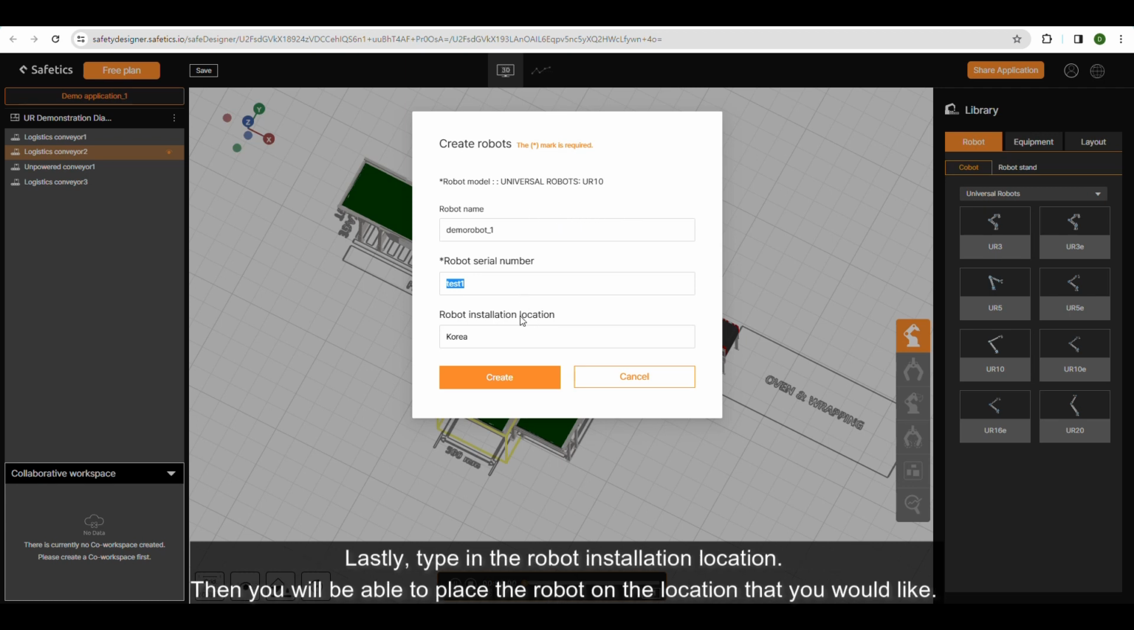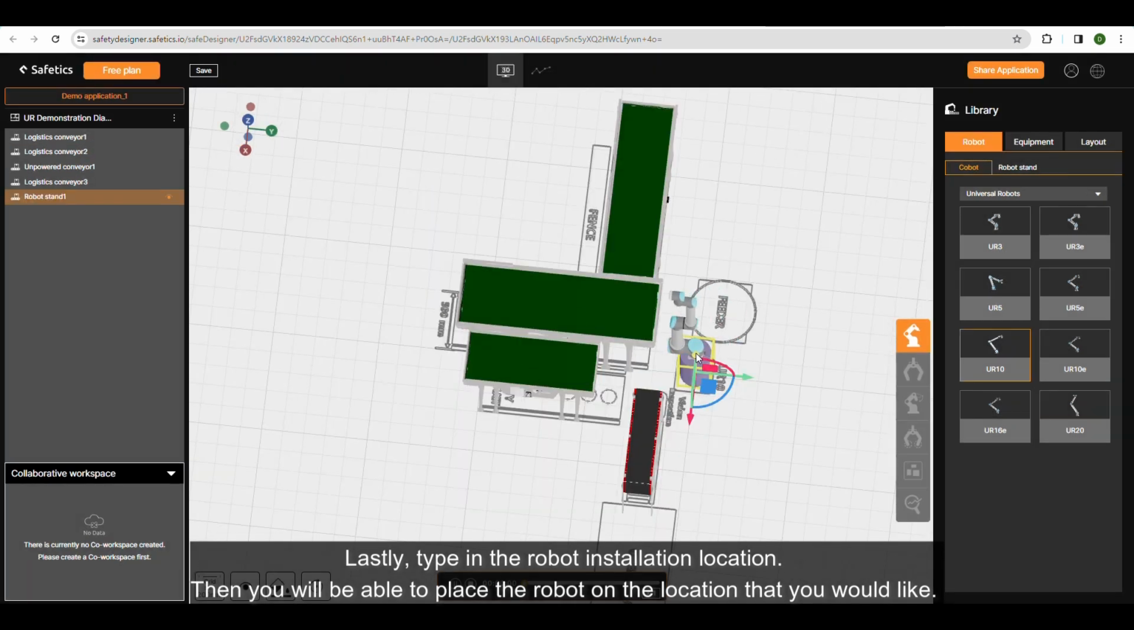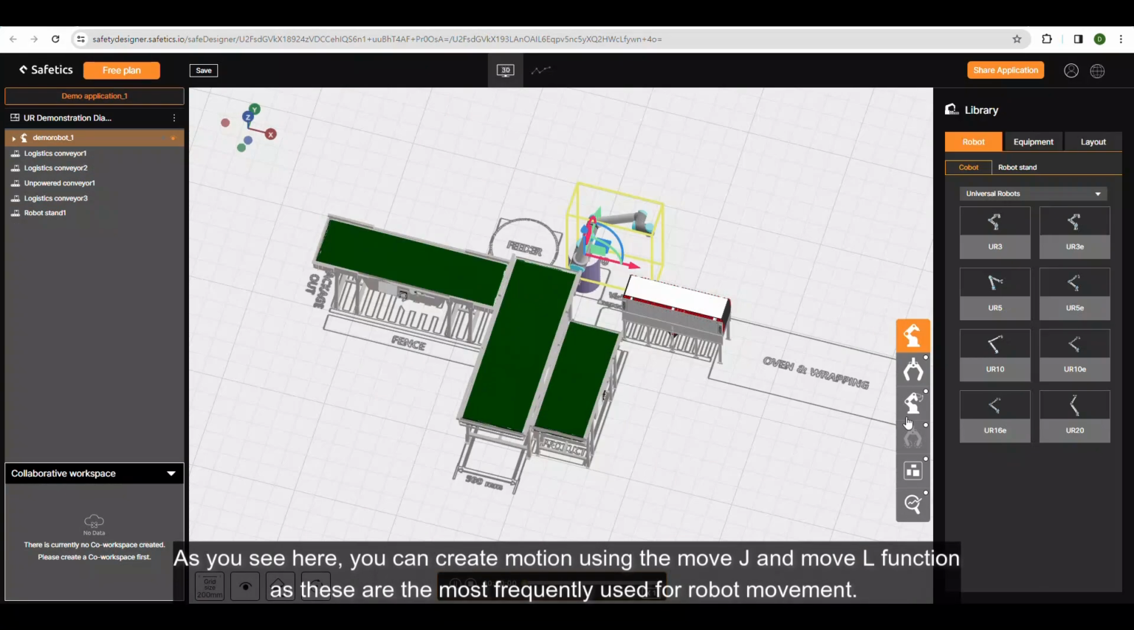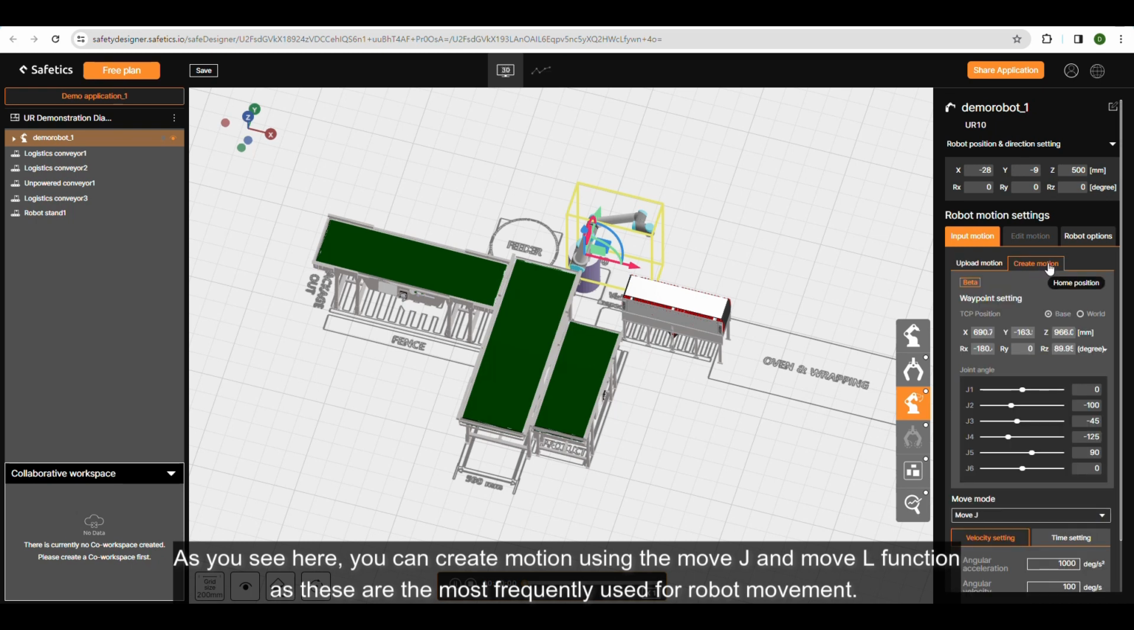Lastly, type in the robot installation location. Then you will be able to place the robot on the location that you would like. As you see here, you can create motion using the Move J and Move L functions, as these are the most frequently used for robot movement.